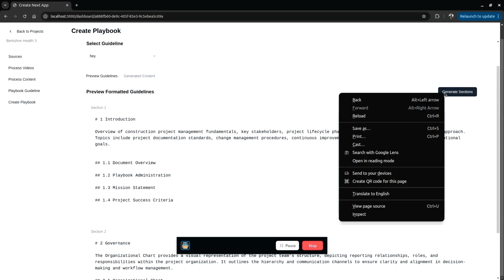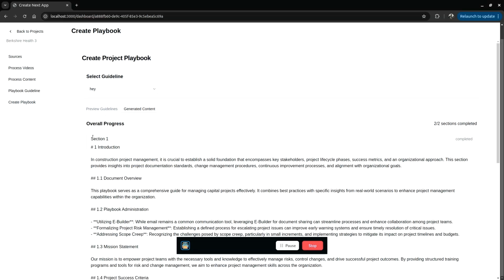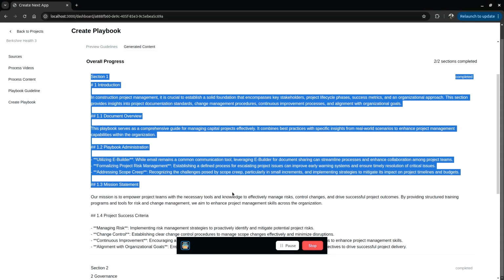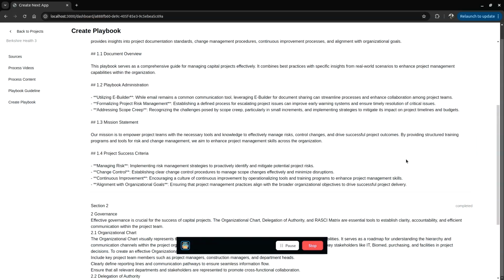So when I click generate sections, it's going to take just a little bit, and it will go back to the LLM. First, it will retrieve all of the content specific to the interviews. It will find it and then it will populate this playbook section. So here it generated that playbook section correctly.